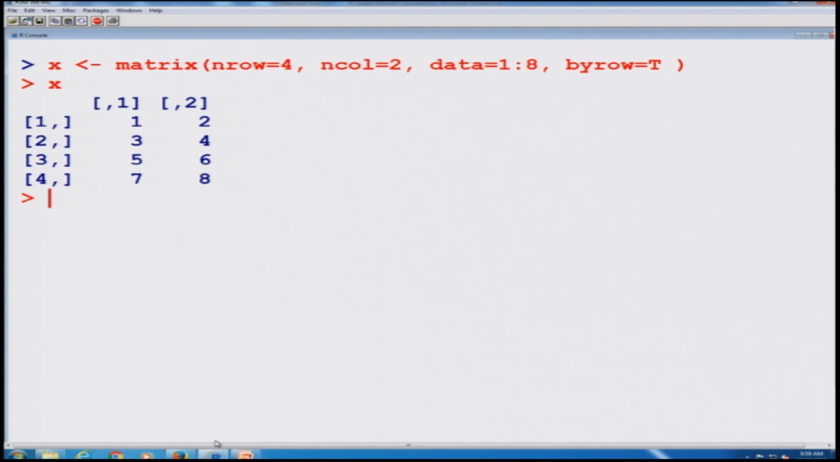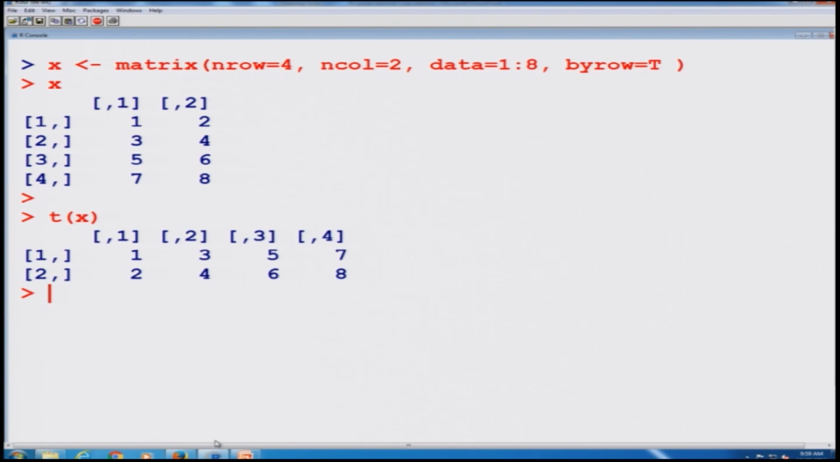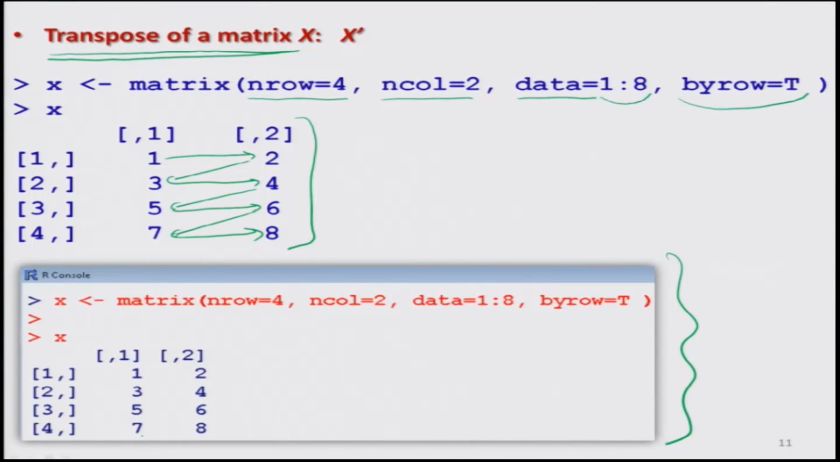So, you can see here this is my matrix X, and now I try to find out the transpose of this matrix X. So, this comes out to be like this. So, this is how you can find out the transpose of a matrix.